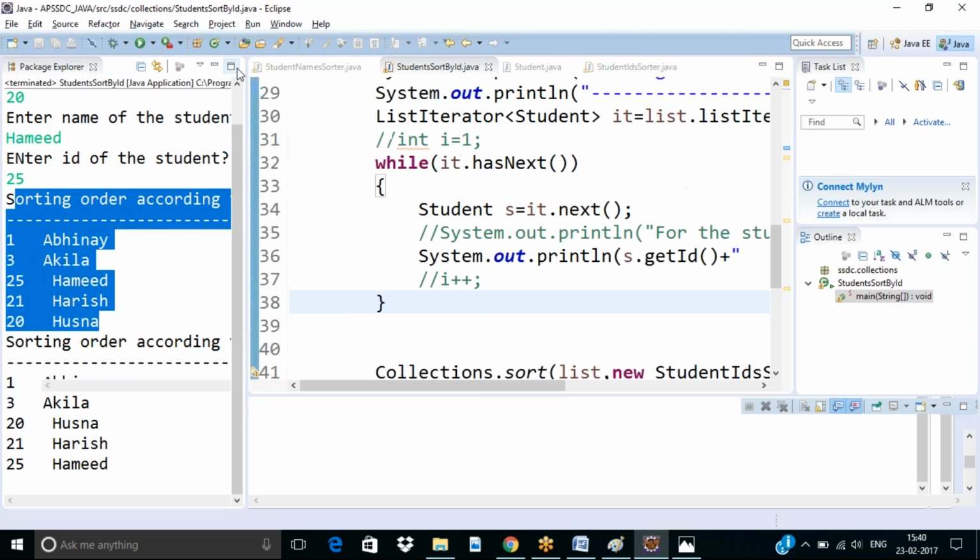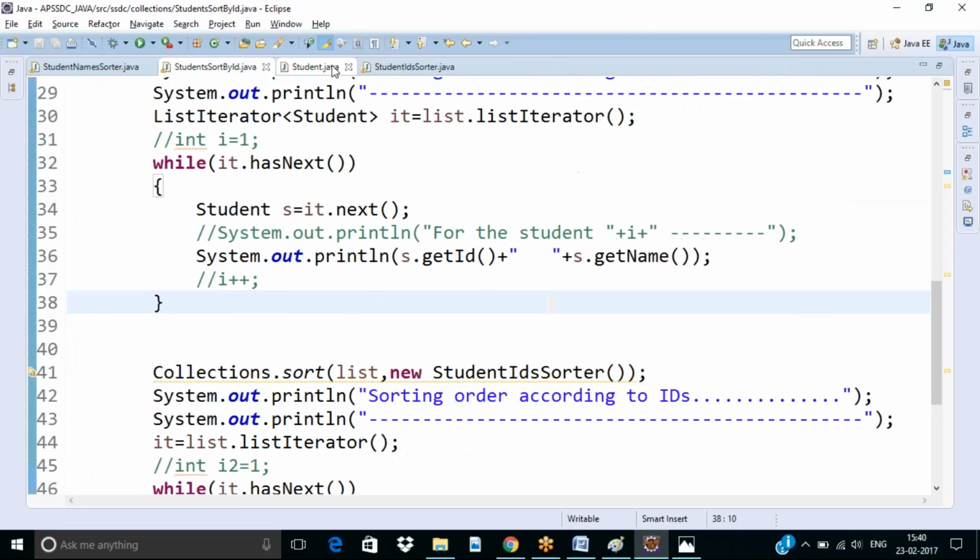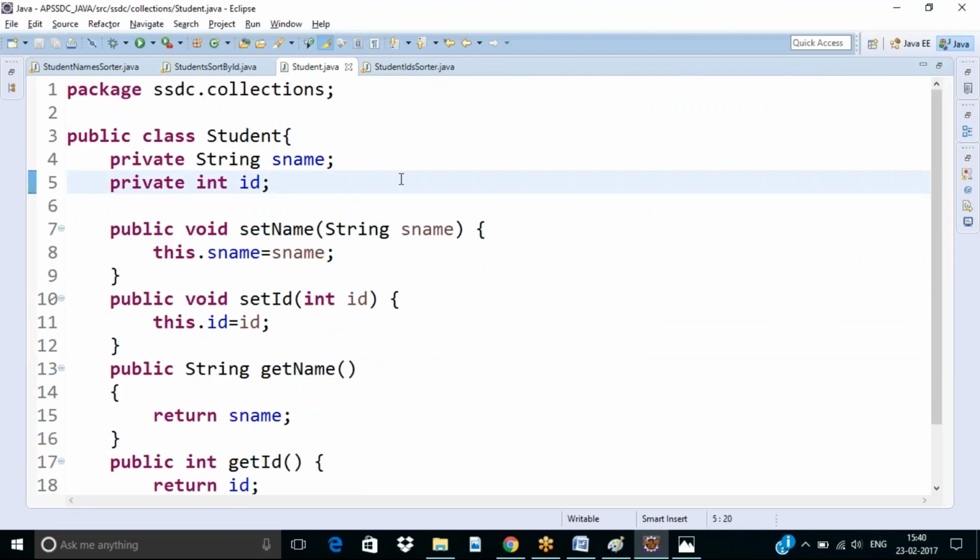So this is how we can use comparator and comparable interfaces here. ఇలా యూస్ చేసుకోవాలి. ఓకేనండి? ఎనీ క్వశ్చన్స్? Any doubts?